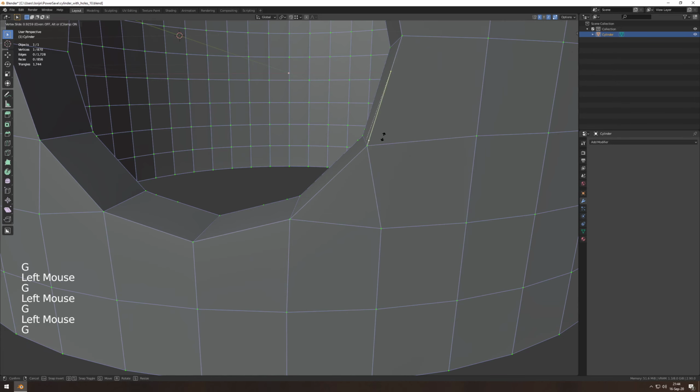What's that? Wait, that's it? That's it. That's how easy it is. And now I'll go to the other side and do the same thing. So uppa, uppa, uppa. Don't worry about triangles or 5 poles. It doesn't really matter after you add the support loops.